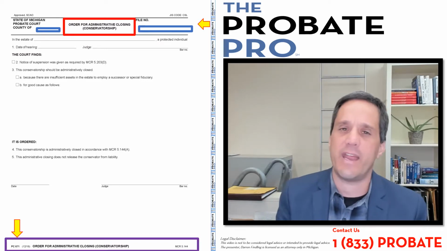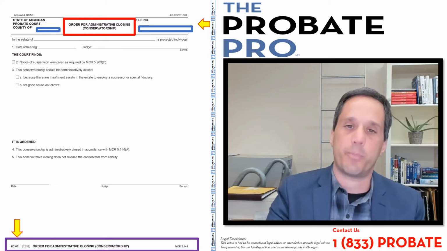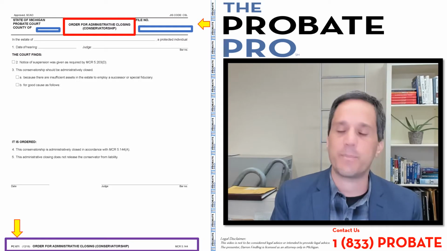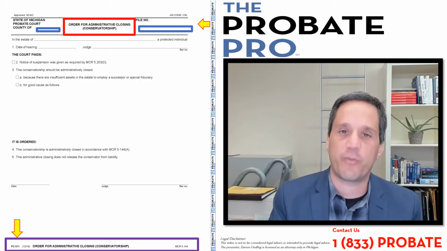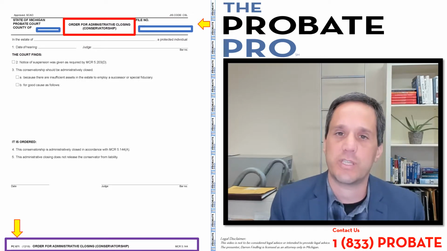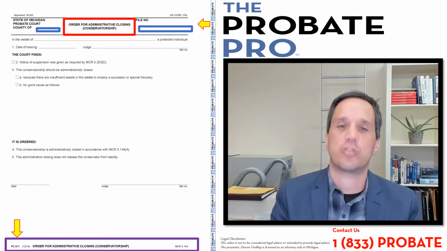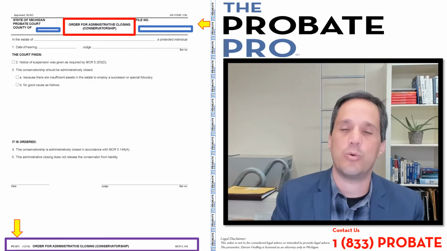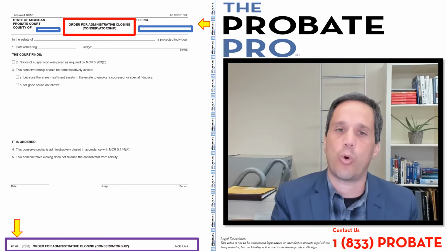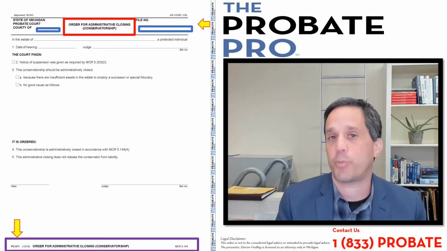It's used in a very narrow context. This is a conservatorship. So somebody has already been appointed on behalf of another individual as the conservator, and something has gone wrong. They have failed to perform their role in some way that necessitates the conservatorship to be administratively closed. So this is different from when a conservator proceeds to close the conservatorship estate. This is being done by the court. The court is administratively closing the conservatorship estate for a particular purpose.